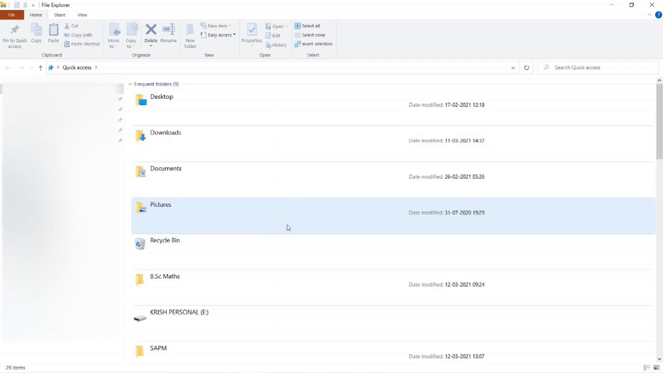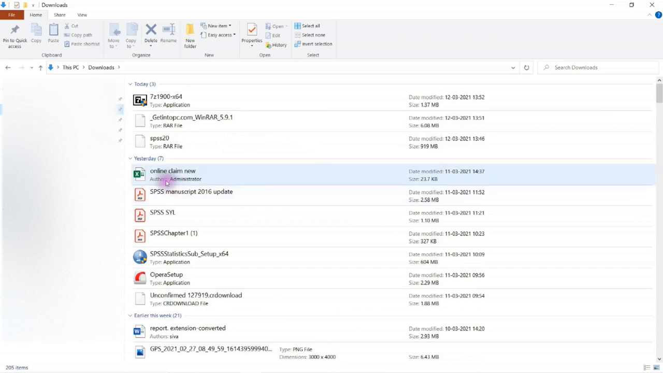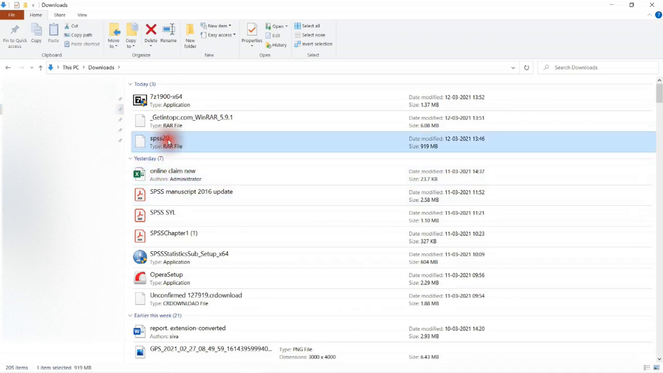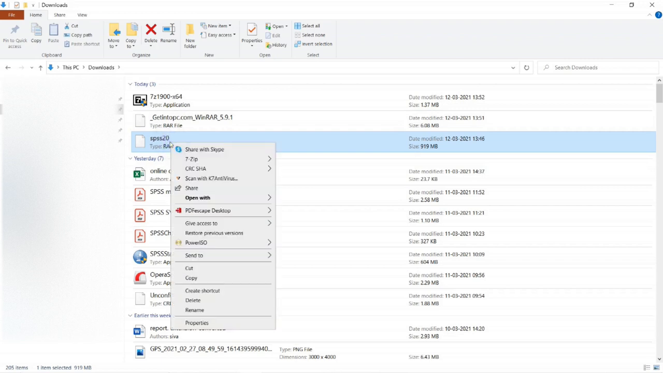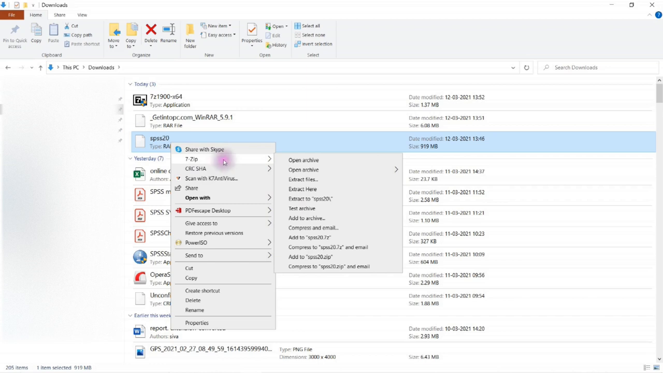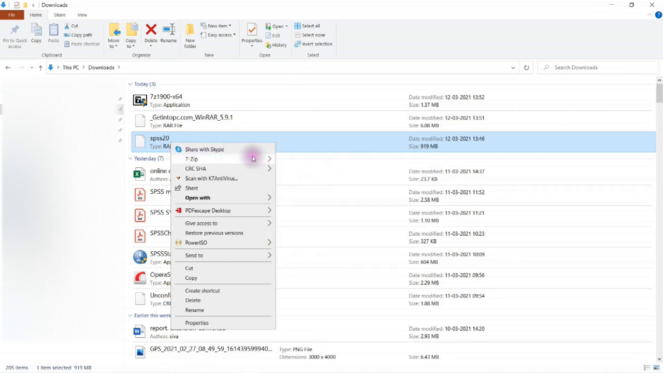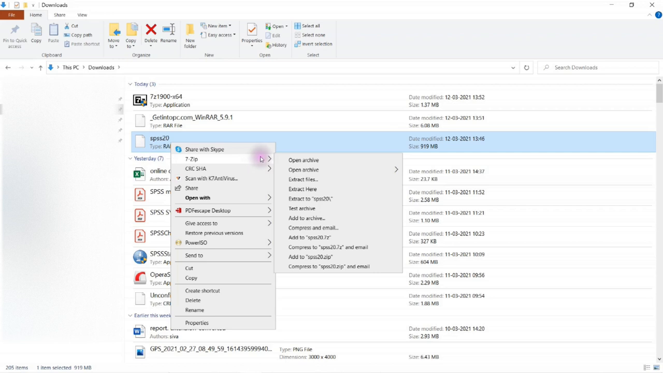Now I am opening the download folder. Here you can see SPSS 20. It's a file already downloaded by me. I'm right clicking on this file. Then I'm going to extract files because it's a RAR file. We have to extract the files from this RAR. For that I'm using 7-zip software. You can use WinRAR also.